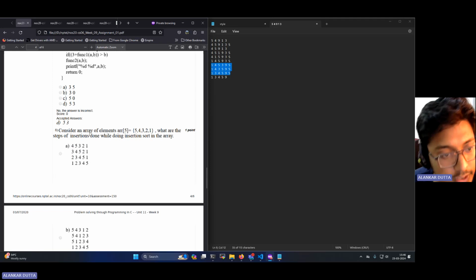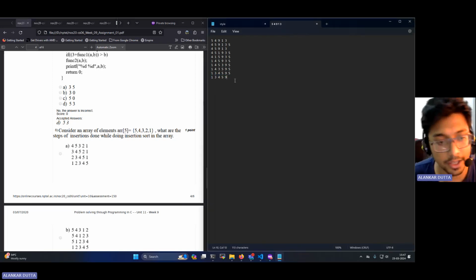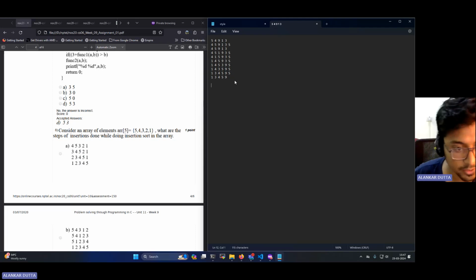Okay, so now let's consider an array of elements 5, 4, 3, 2, 1. What are the steps of insertions while doing the insertion sort algorithm? So we'll again do the same thing, just like this. Find out what's happening. 5, 4, 3, 2, 1, and we will do the insertion sort. So we will compare the first two elements first. So obviously you see that 4 is less than 5, so we'll do the swapping. So here 4, 5, 3, 2, 1. So this is kind of the first comparison.